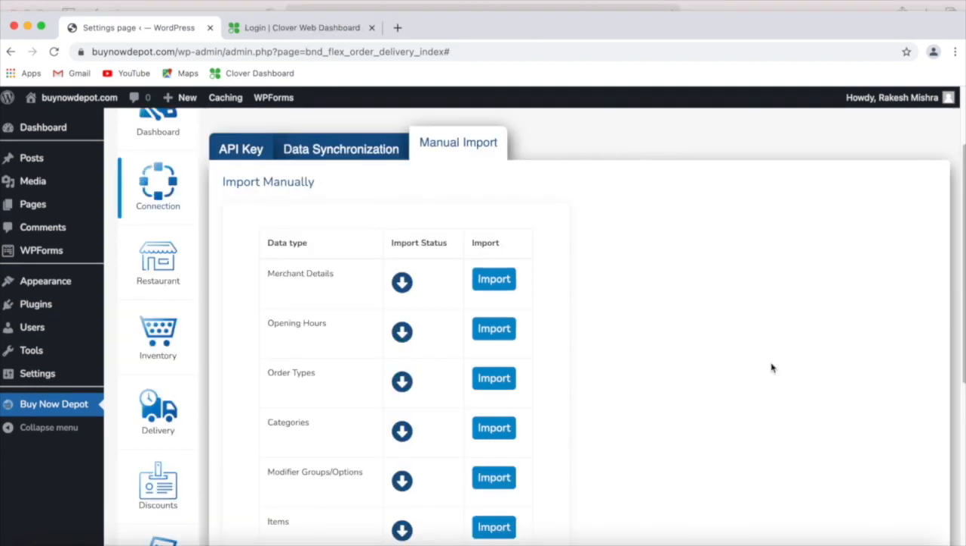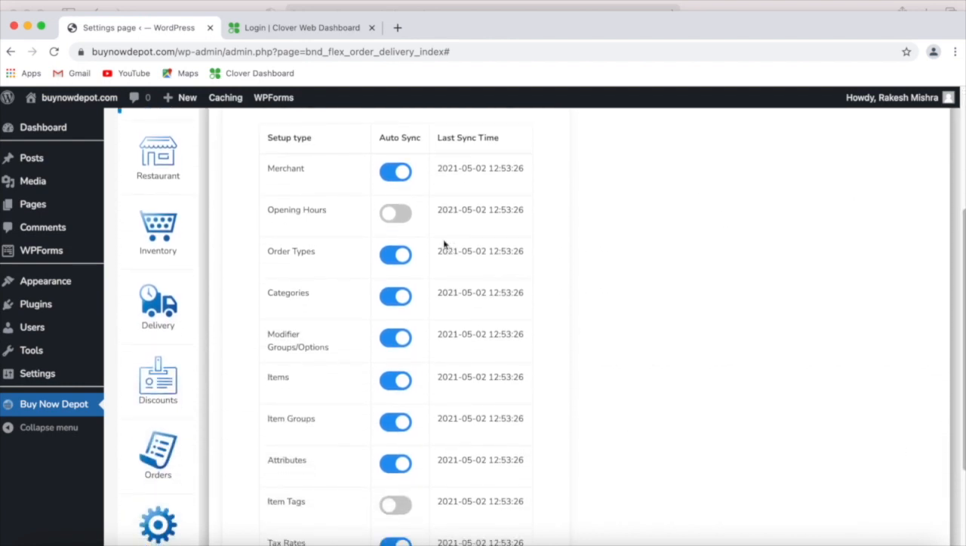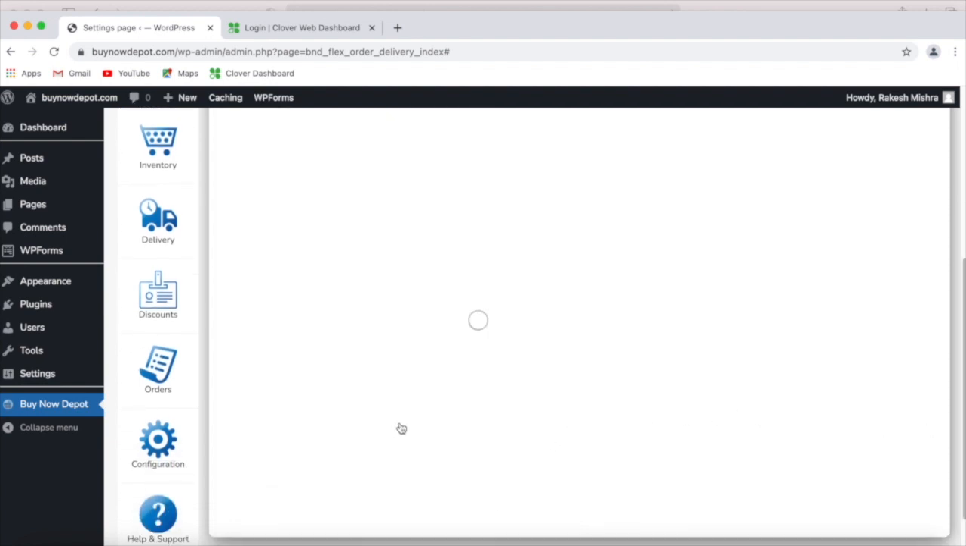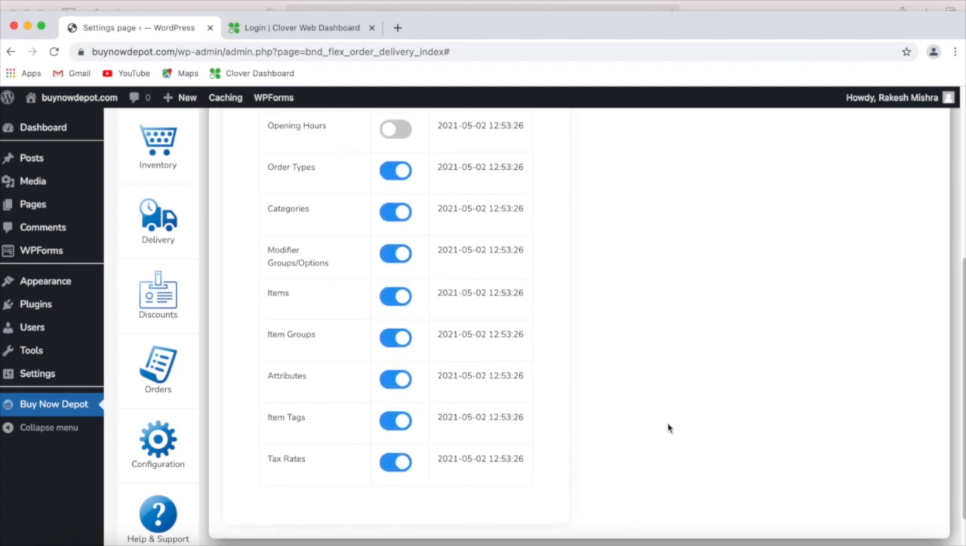Once the initial import is done, data will be automatically synced from your Clover account into this WordPress plugin. However, if you want any specific item not to be synced, you can navigate to the data synchronization tab and then switch off the items which you don't want to be synced. For example, I don't want opening hours to be synced, so I can switch off the opening hours item. Similarly, I can enable or disable item tags to be synced from the Clover account.